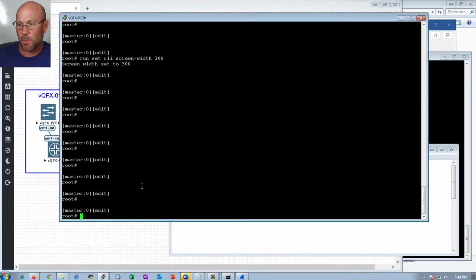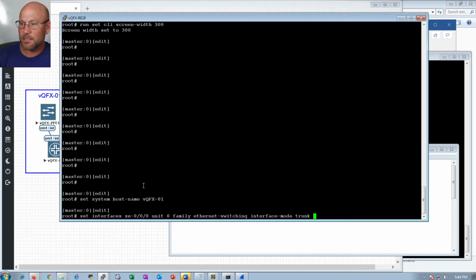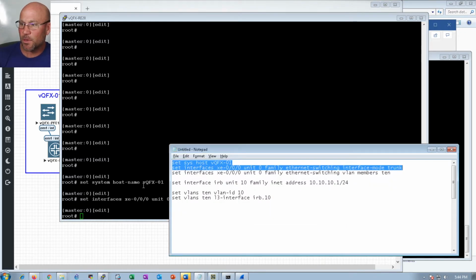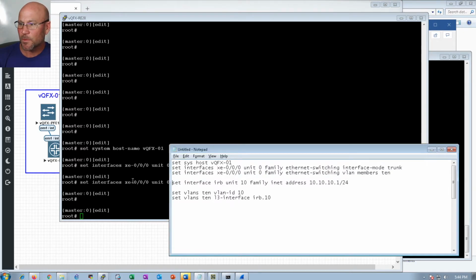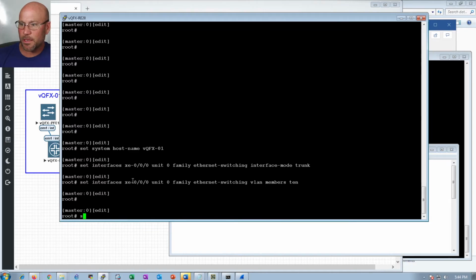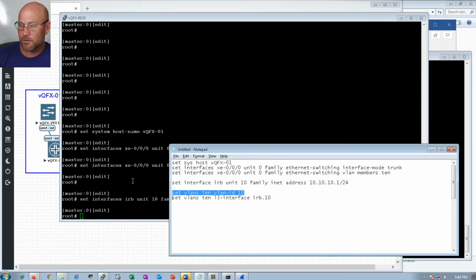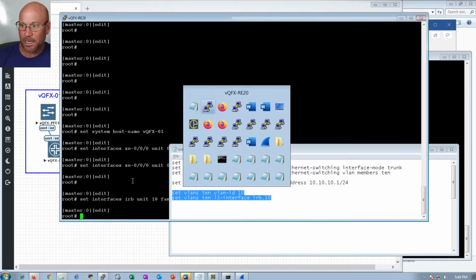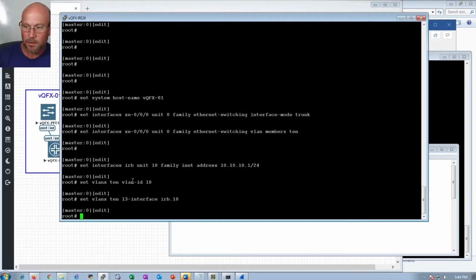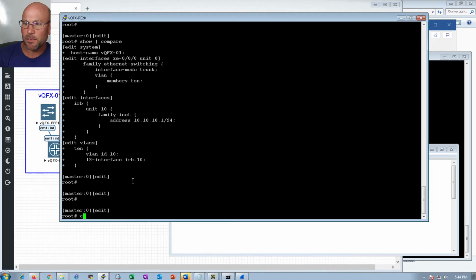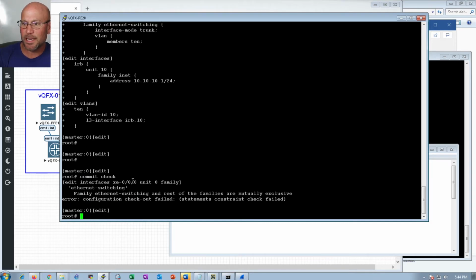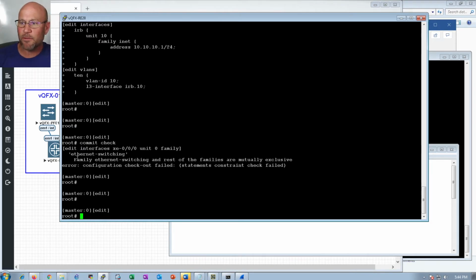We'll configure the system hostname and configure the port as a trunk. Now let's add that VLAN. There we go. Let's create that IRB and give it an IP address. Let's create that VLAN and bind the IRB to the VLAN. So there we go. Show pipe compare shows the pending configuration. Commit check checks the sanity of the configuration. Now we have a problem. So I haven't changed any of the defaults.